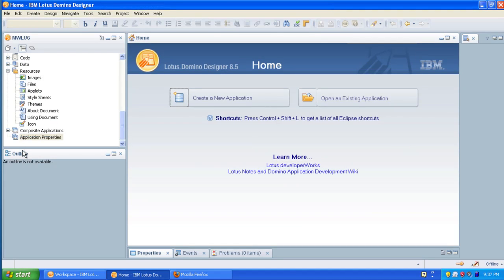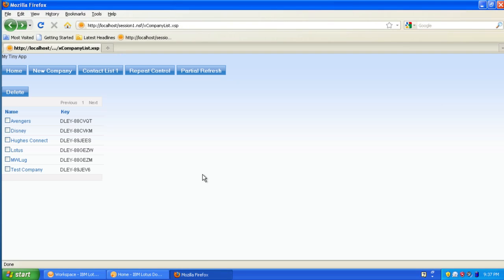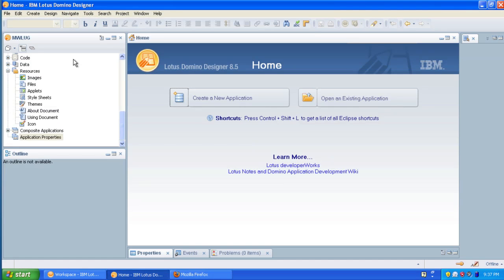Okay, so now we've got that set. Let's start looking around at the good stuff. Here we've got an XPage that says it's XCompanyList. And what do we have on here? We've got our custom control, which contains buttons, and we've got a view control right here that's viewing our companies. And we've got some check boxes and probably a means to delete a company. So how does that work?